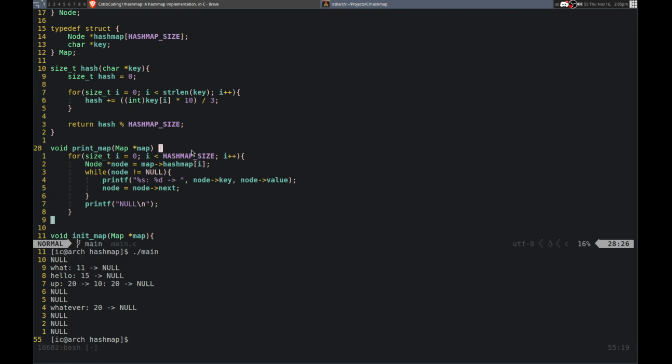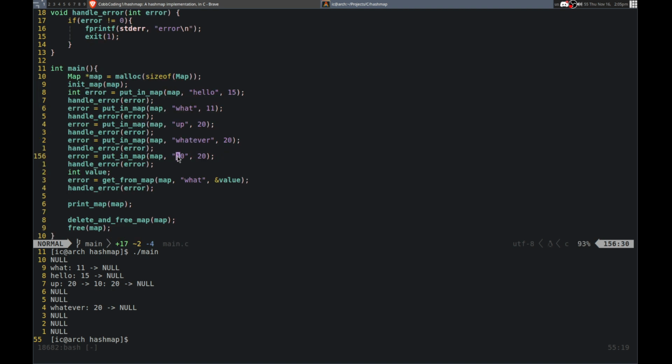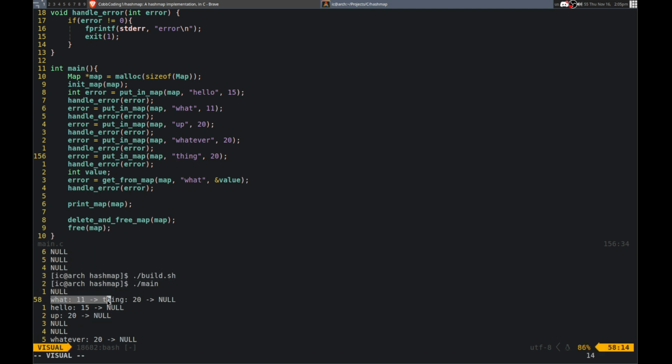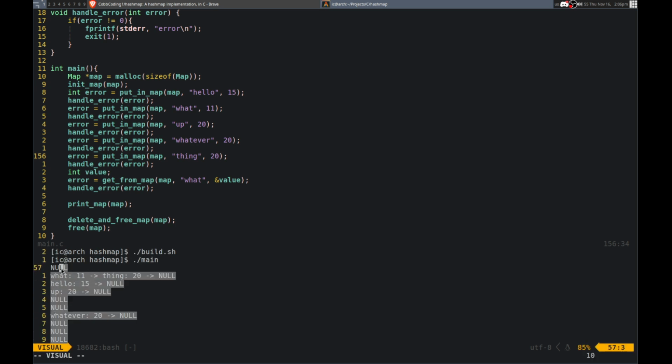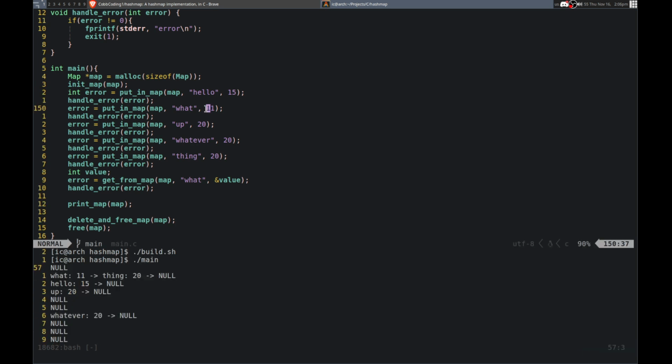Oh, okay, actually there's a collision. Let me change that from 10 because that's a little confusing to look at. I think there we go. Doesn't really matter what it is. And there we go. So we can see we get what, and then it collides. So it is actually the next element, and then it goes to null. So yeah, we get a good idea of how the hash map looks. And this is actually 10 elements, because that is the size.